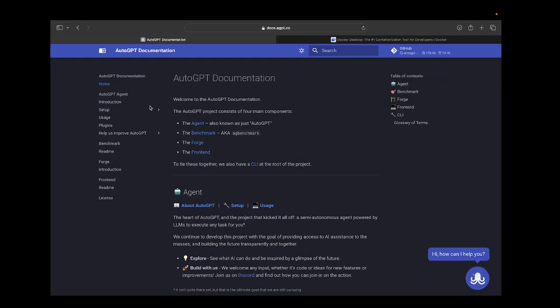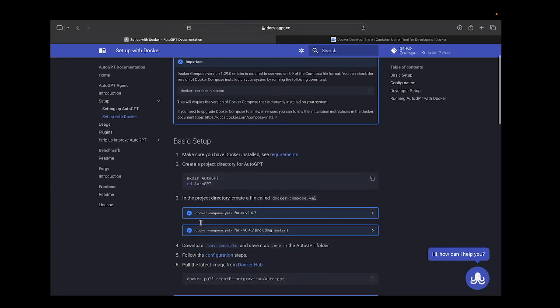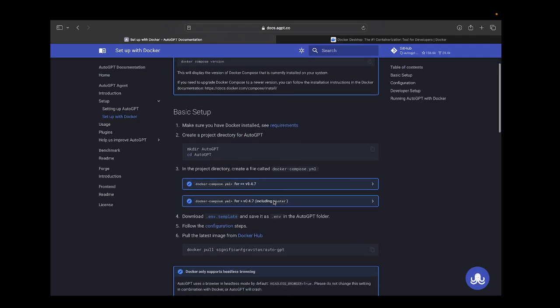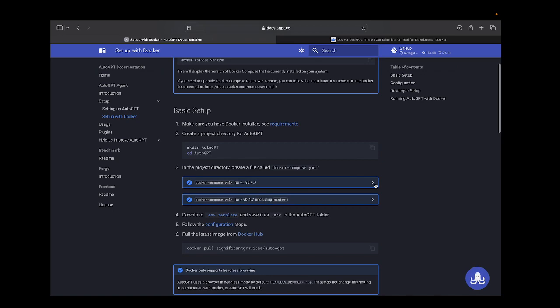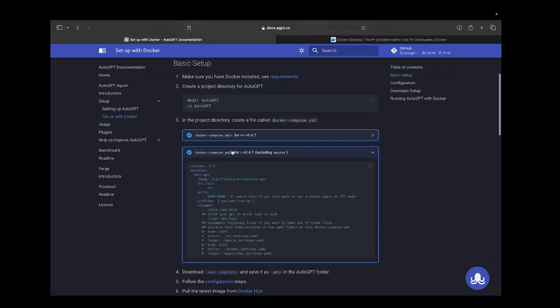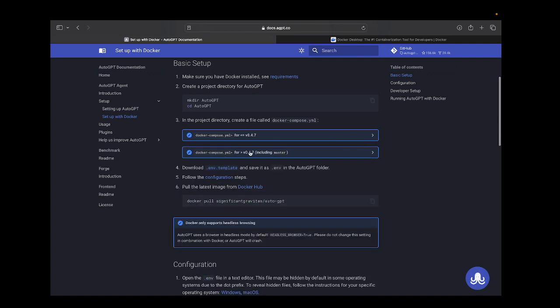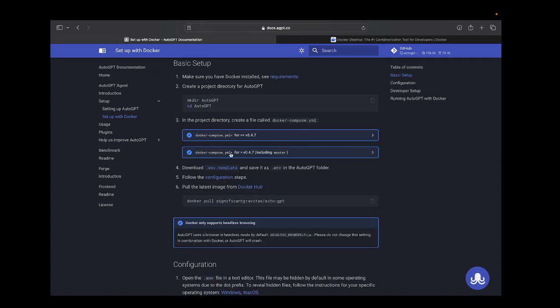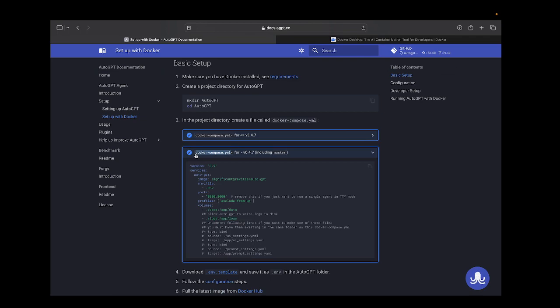If you go to this setup with Docker, here you can see it's saying mkdir Auto-GPT. It's just saying to make this folder and go into it. You don't need to do any of that. I have already told you what you need to do. Now it is saying to create a Docker file. So we will create a file named docker-compose. Let me take this name first. Just a minute, let me copy this out.